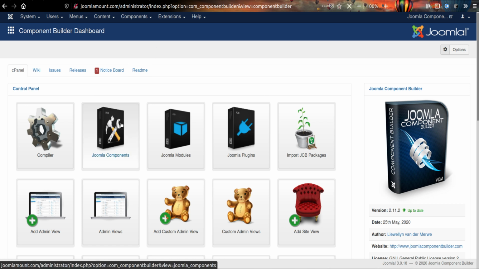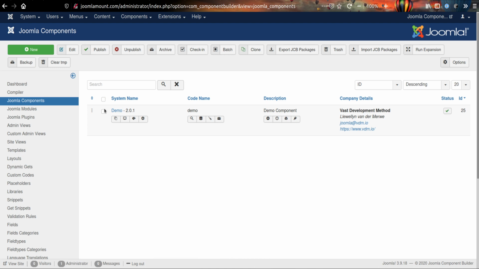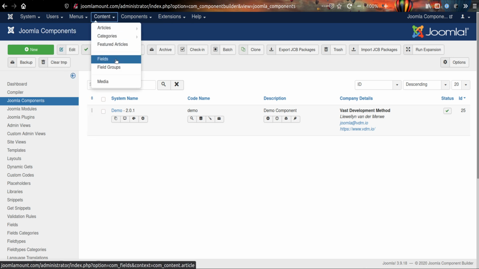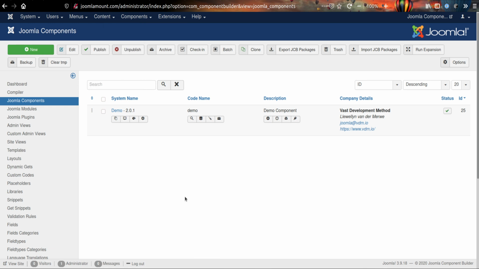When you have a component, you can add categories to it and you can add custom fields. Now, custom fields, we are specifically talking about these kind of custom fields that are available for the user area and for the content area. Those same type of behaviors you can add to your component.